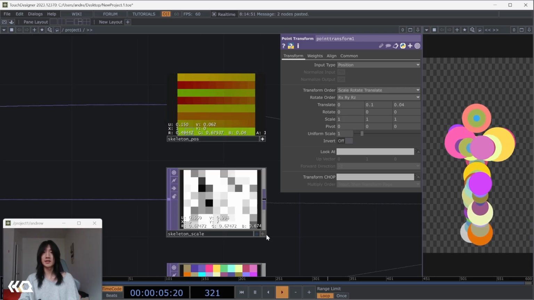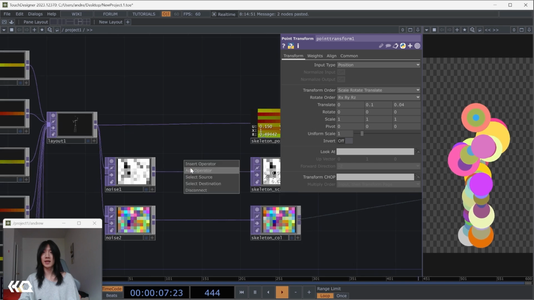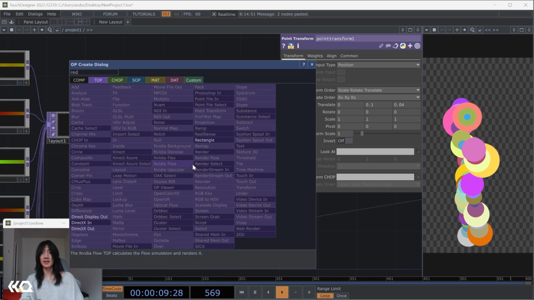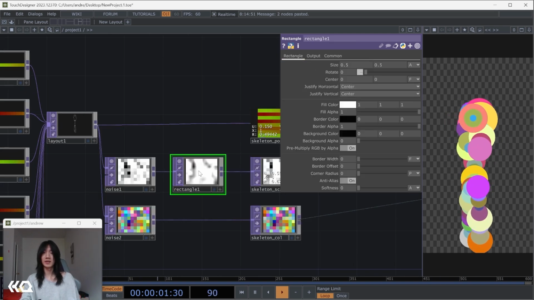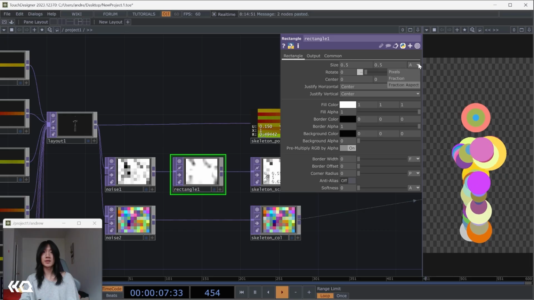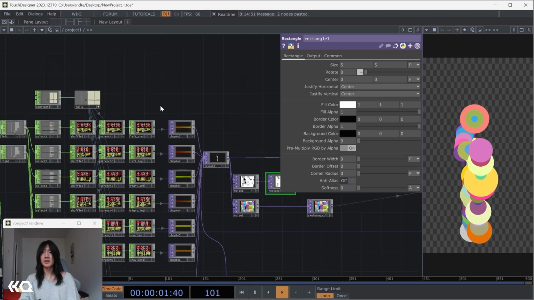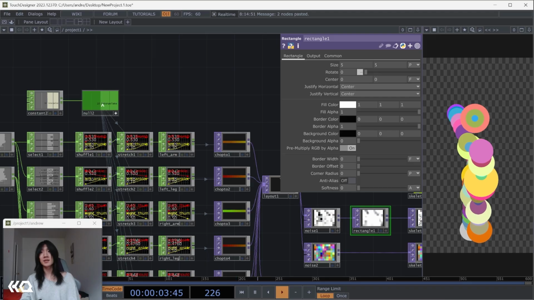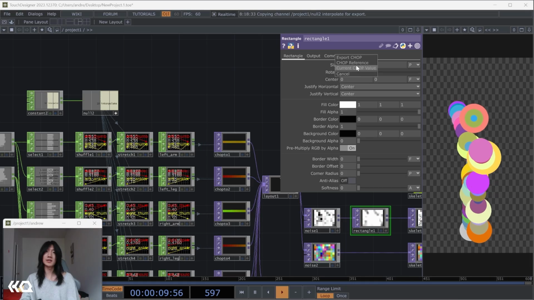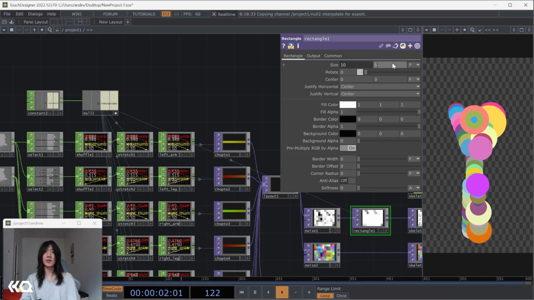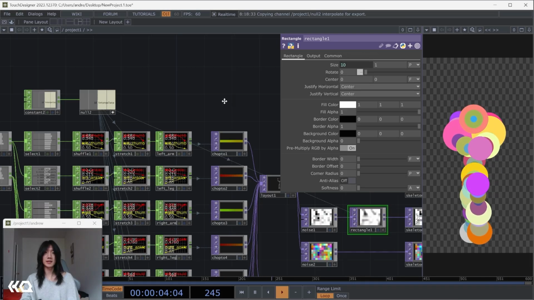And so the way that we can change this is we can actually just insert a rectangle in between our noise and our skeleton scale. And what we want to do is turn off anti-alias. We also want to turn this size into pixels. Then we want to basically create a mask. And so we want the length of our rectangle to also be 10, but we want the height to be 1, just like so.